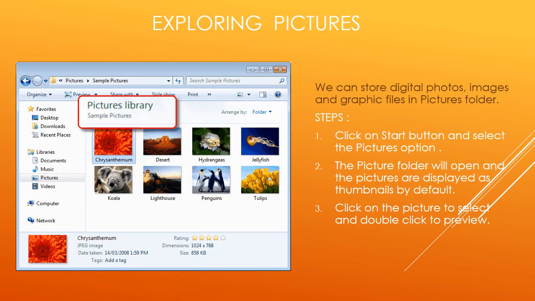The next feature is exploring pictures. In Windows 7 we can explore pictures, which means we can store digital photos, images and graphic files in the pictures folder. As you can see in the image here also, sample pictures are shown inside the pictures library. Now we'll learn the steps for how we open picture folders. Click on the start button and select the pictures option.